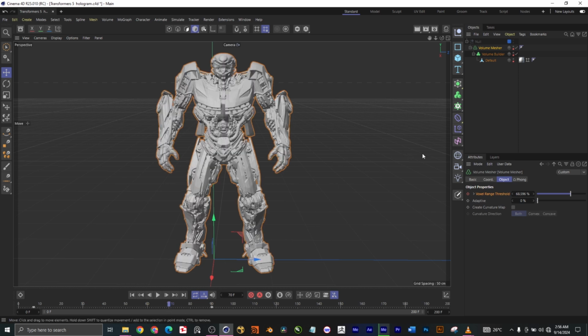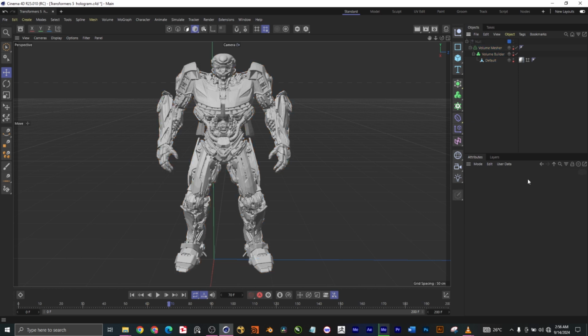That's what I did. Depending on your model, you can play with the adaptive slider here, and also turn on the curvature mask. Depending on how it suits you best, you can play with these settings.